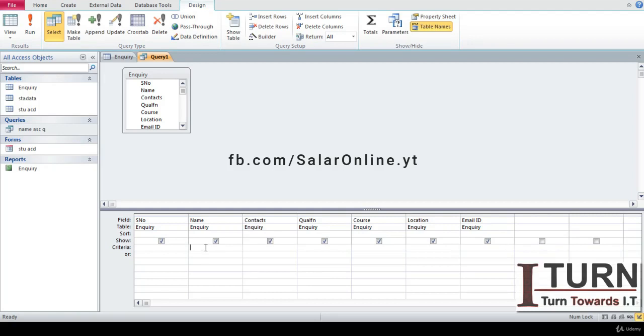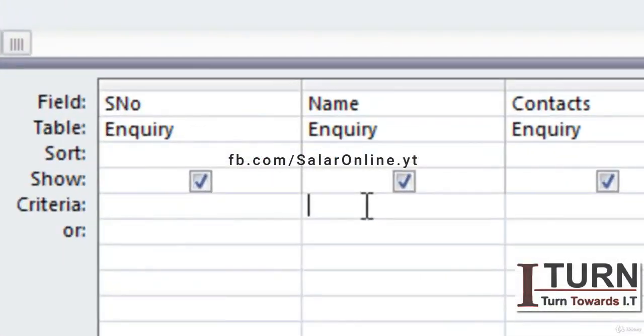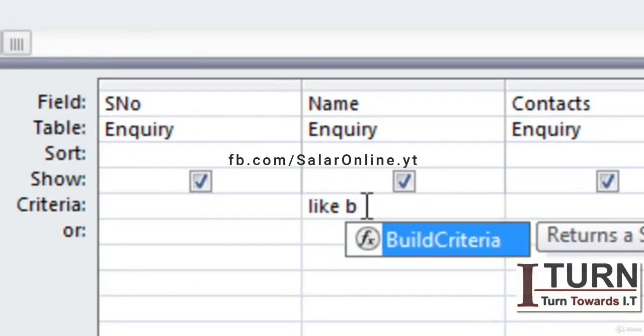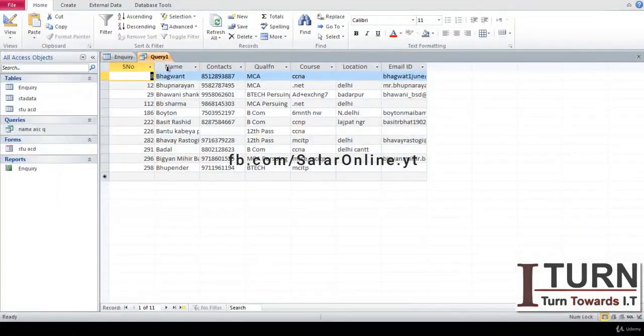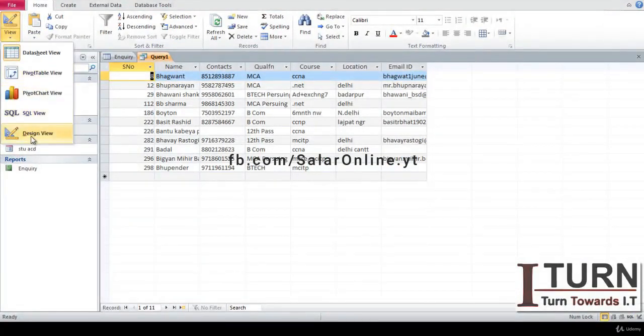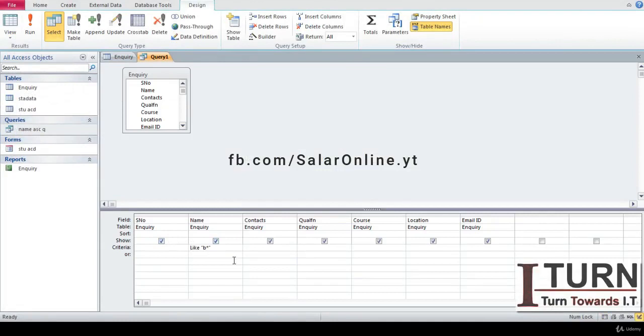For example, I want to get all the names which are starting with B. So I need to start with like, then type B, and then give asterisk sign, because after B, how many characters are there, I am not aware of. So I will write like B asterisk sign, and then run it. All the names starting with B are coming. If you want all the names which are starting with B not to come, simply type not like B.